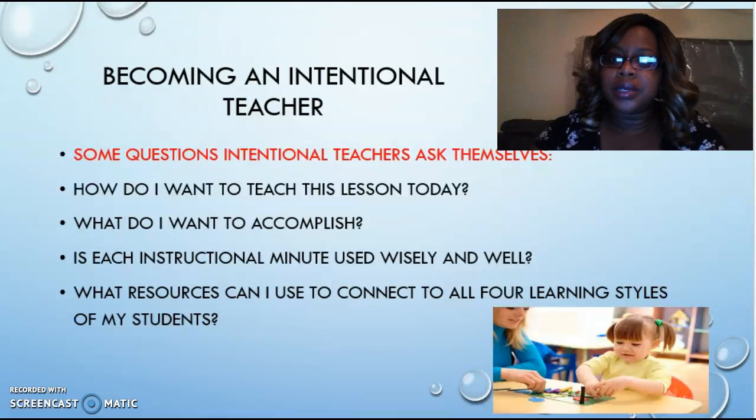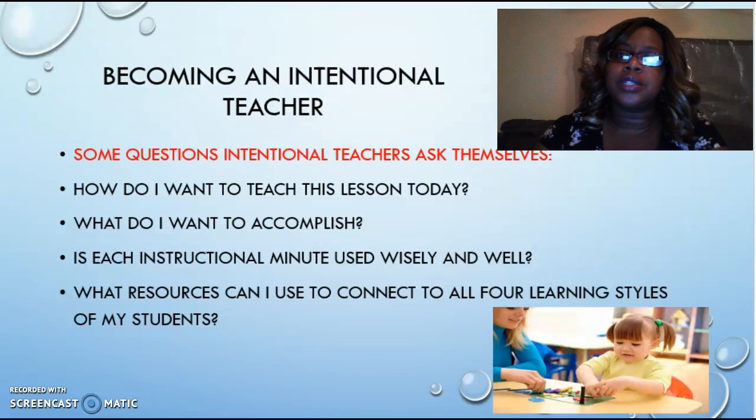Becoming an intentional teacher. So I'm a first-year teacher. I teach 2nd grade, but my intention is to become an intentional teacher. Every day, I'm learning how to become a better teacher and an intentional teacher. So some of the questions that intentional teachers ask themselves is, how do I want to teach this lesson today? What do I want to accomplish? Is each instructional minute used wisely and well? What resources can I use to connect all 4 learning styles of my students?